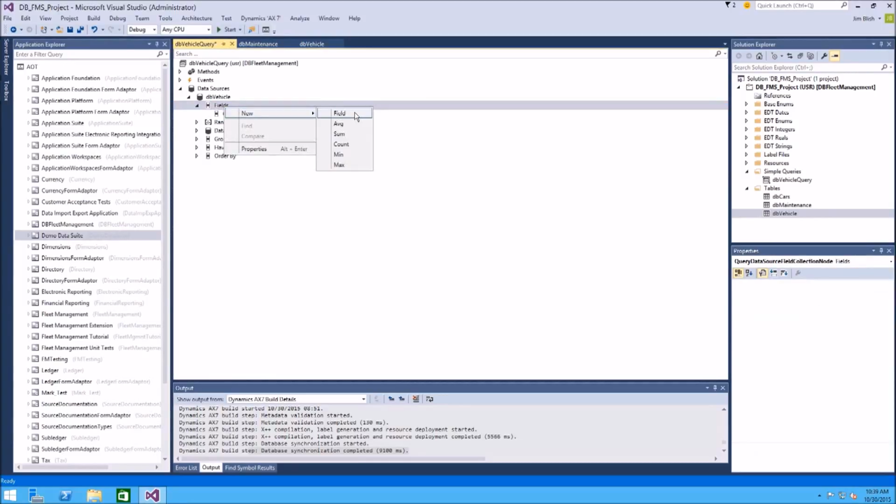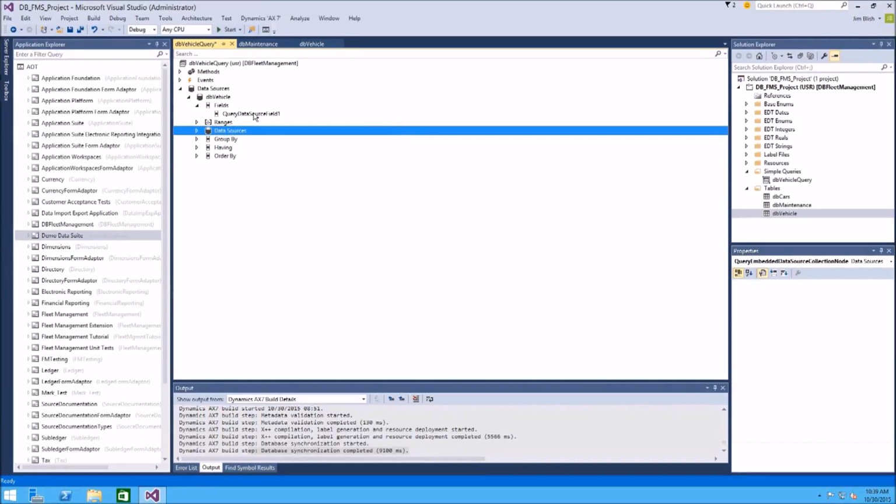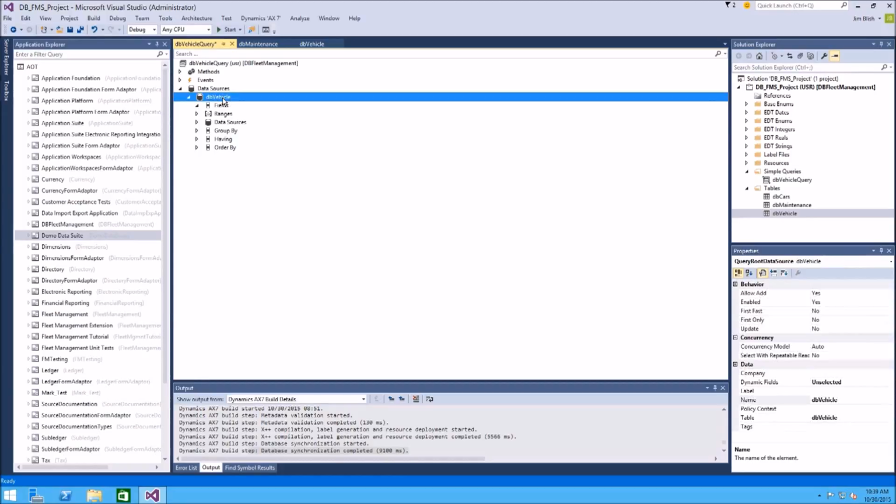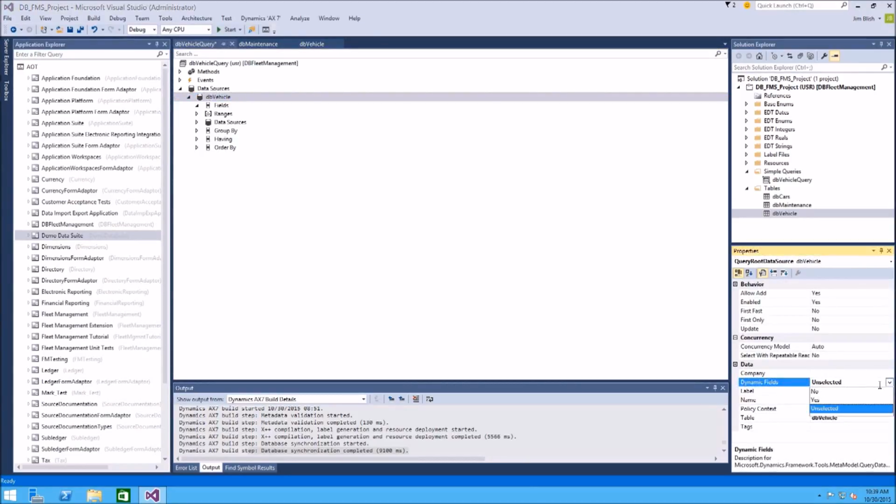We also have the option to have some of these aggregate features in a query. If we want to sum up a field from our table, we can also have that feature. So I'm going to delete these manual fields real quick. And there's another option we can use for queries, which is called the dynamic fields. So if I choose my DB vehicle data source table and I go to the properties, there's an option here called dynamic fields, and by default it's unselected. We need to set this to yes or no.